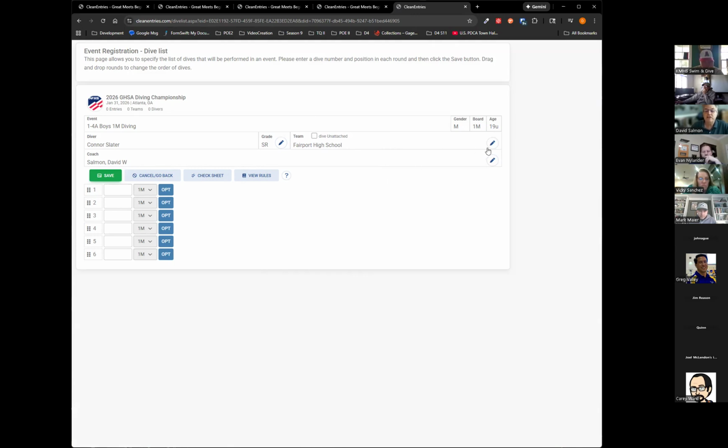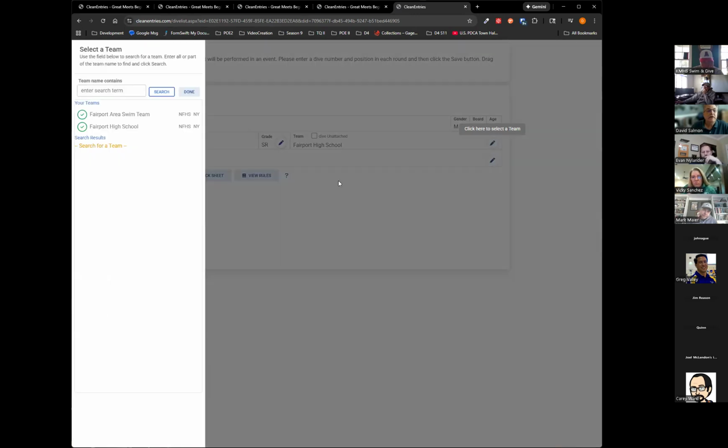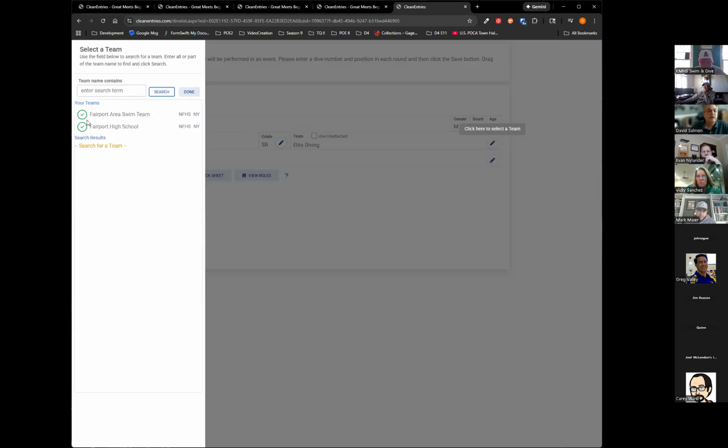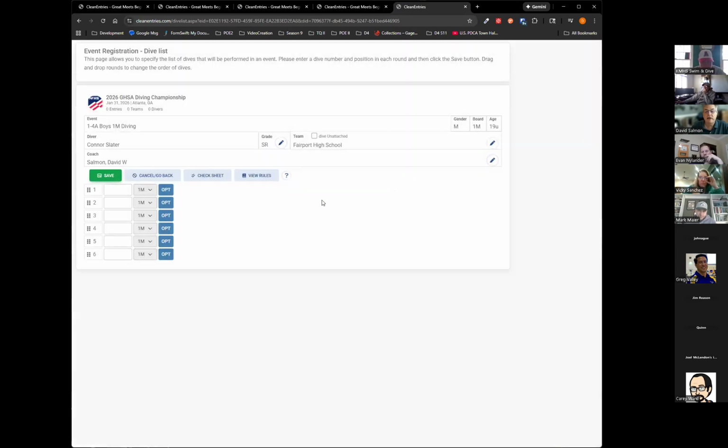If you want to change the team, you just click the little edit icon to select a different team. It brings up a little sidebar, and as a default, it's going to show you your teams that you're a member of. Plus, you can also search for a team. So if I want to search for any team with the word elite in it, these are the ones that have elite in it. I can just click that and use that as the team. Since I don't want to do that, I'm going to use Fairport High School.